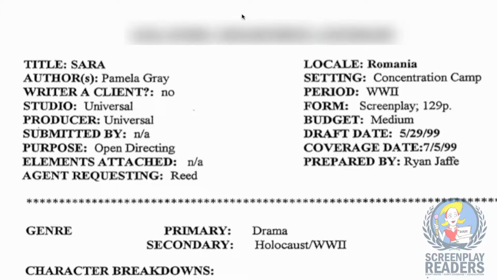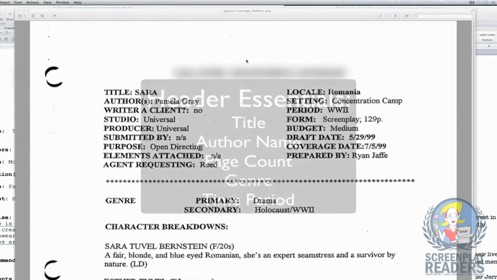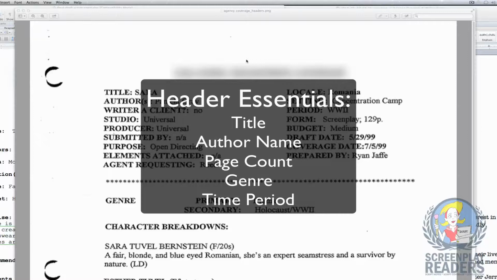Now, there is a variety of ways of doing script coverage headers. It varies greatly from company to company, sometimes even within the same company. It definitely changes from reader to reader, but there's some basics that you want to keep no matter what. Stuff like the title, the author name, the page count, genre, stuff like that. You want to keep these evergreen basic ones in every coverage you do no matter what.